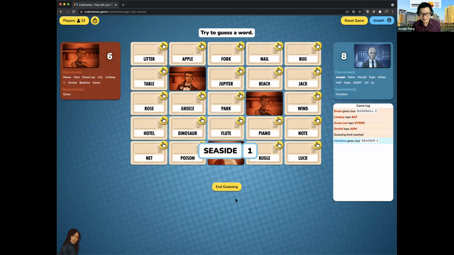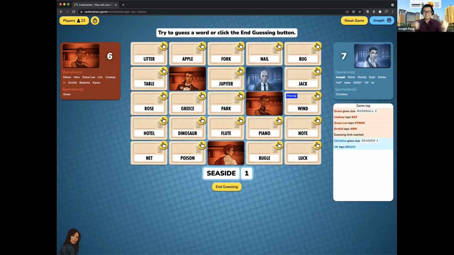Seaside 1. Okay, Seaside 1. All right, so I feel beach as well. Okay, I feel beach as well. So yes, beach. Okay, so do we want to go for the next guess?